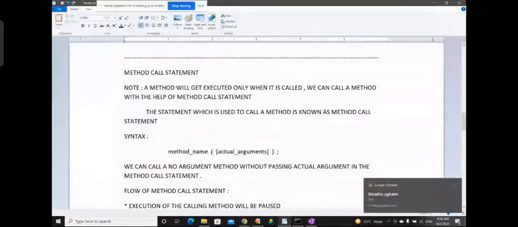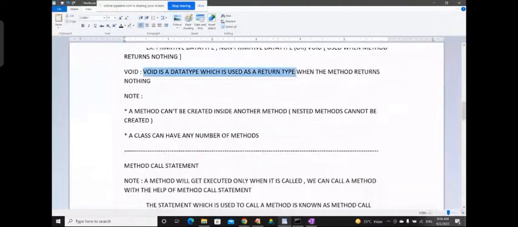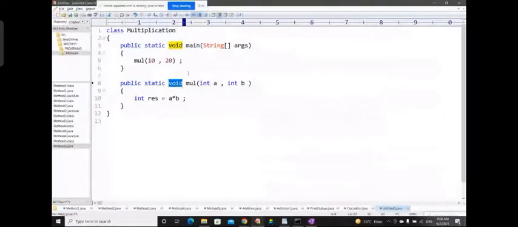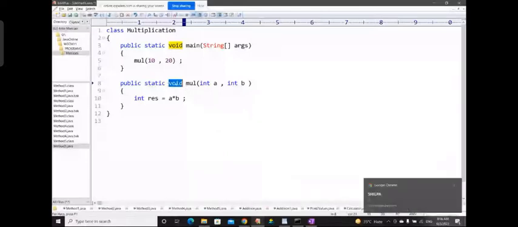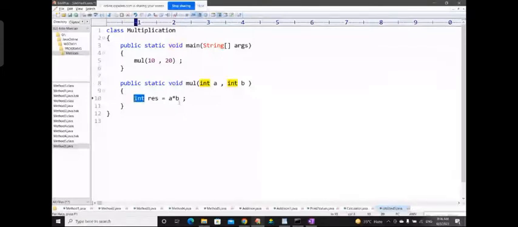Void is a data type which is used as a return type when the method returns nothing. So if I say void, it says that the method will not return anything. Now I have to change this data type to a different one. I'm going to return a value which is of int type, so I have to mention this as int. Is it clear, everyone?